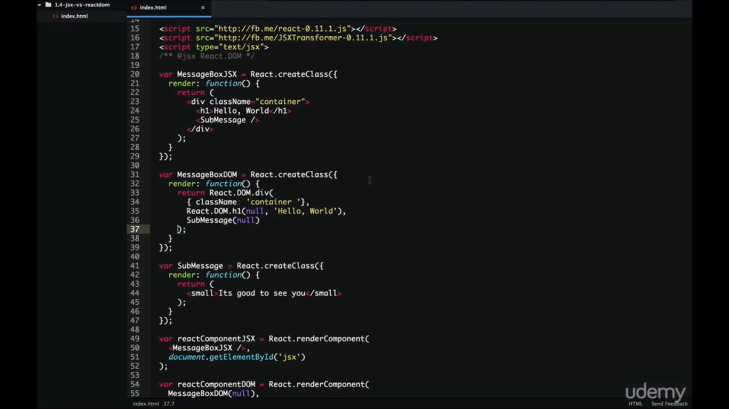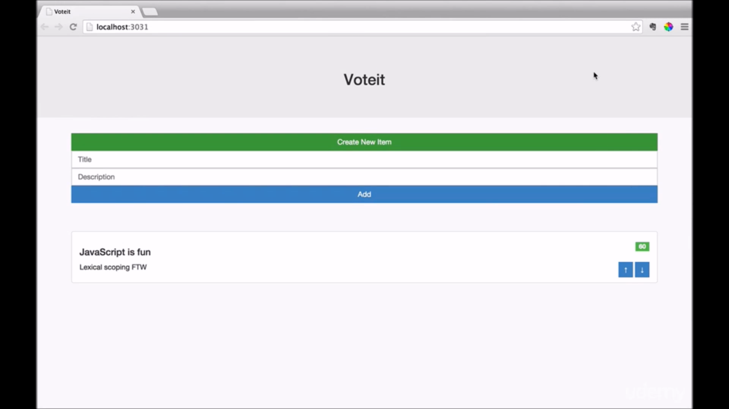Hey everyone, in this lesson we're going to define our component hierarchy and create a static version of our project in React. The goal of this app is to display a feed of news items that can be voted on. We'll also provide the ability to create a new item in the feed. This is the static version in HTML.